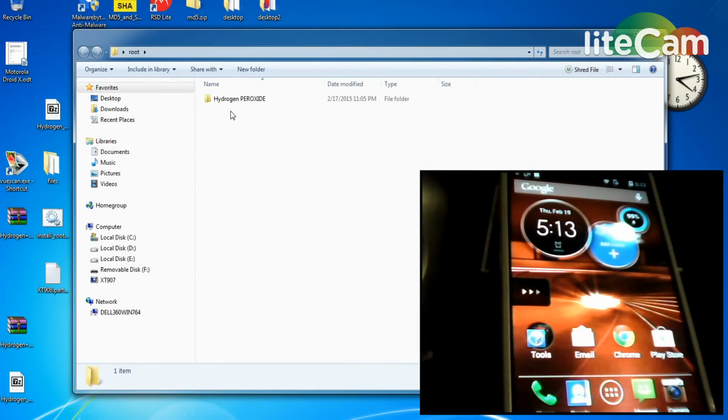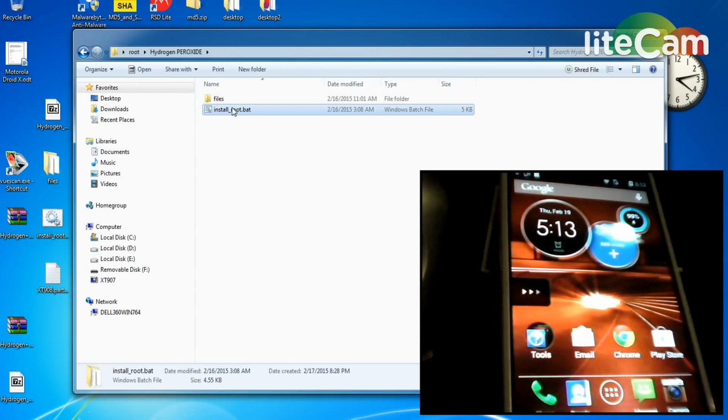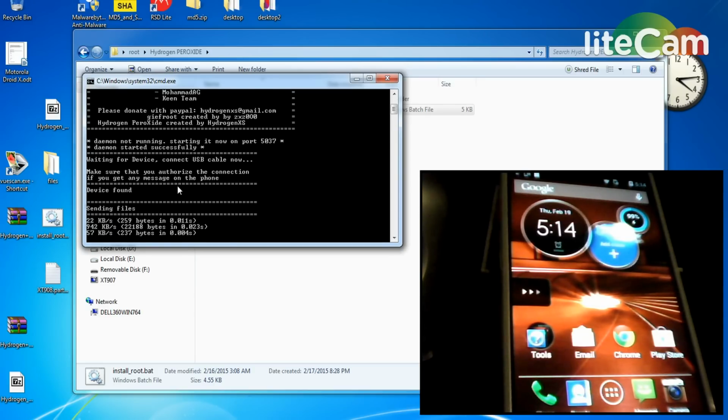Okay, and then you're going to get a folder called hydrogen peroxide. You just go ahead and open that folder, and then you're going to get to a folder that has the install root bat, which is the program, and the files that it uses are here. You don't need to do anything with those. You just need to open install root bat, and you need to connect your phone to your computer.